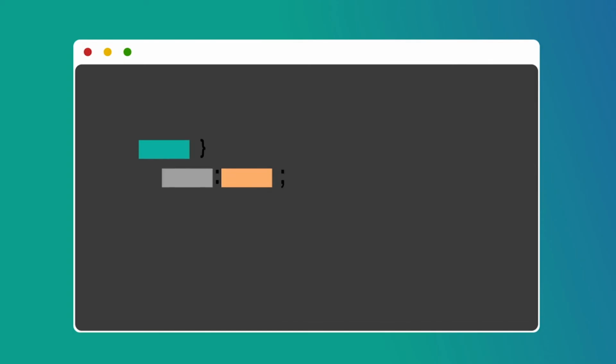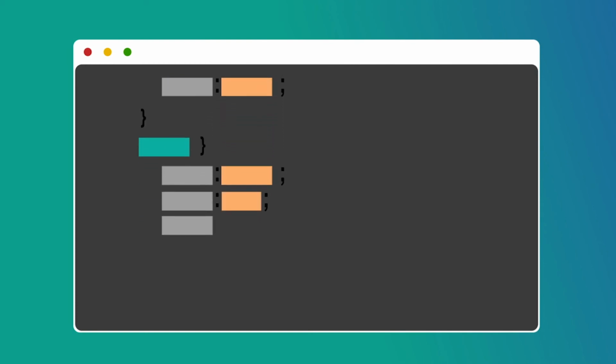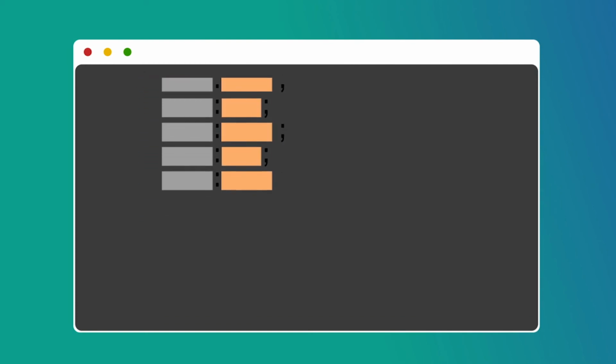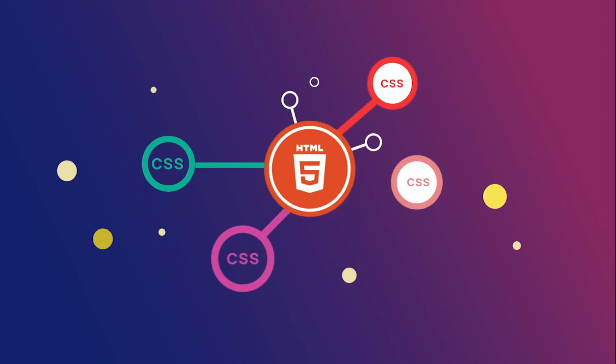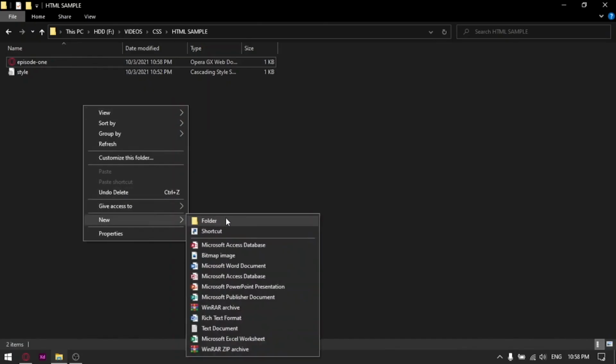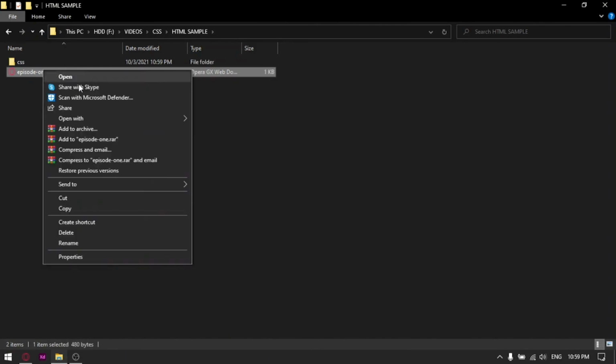Using external style sheets helps you add hundreds or even thousands of CSS declarations to your HTML for a more awesome website. You can even link multiple external style sheets to your HTML document. Just use the link tag for every CSS file. Also, you can change the directory or path of the external style sheet. Let's try to do that by creating a folder and moving the CSS file inside the folder.